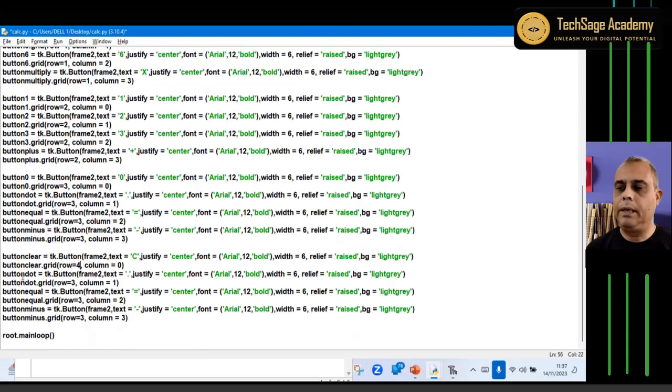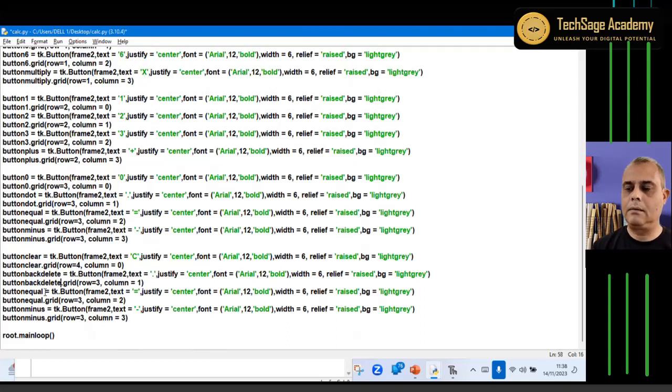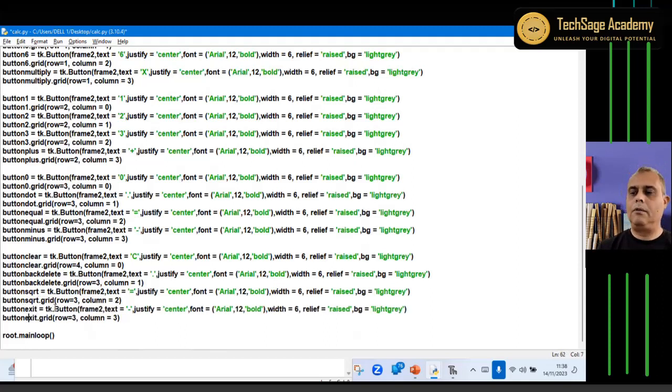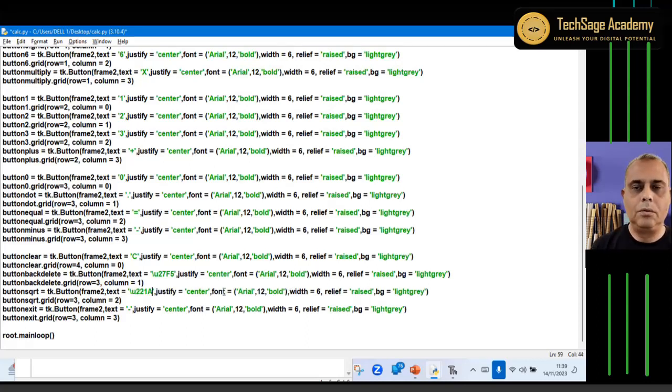Now next one will be the back delete, square root, and this will be the exit button. For back delete I'm going to use the left arrow, and for square root I'm going to use the square root symbol. So for both of these characters I'll be requiring the Unicode character set. The Unicode for back delete is 27F5, and the Unicode for square root is 221A.